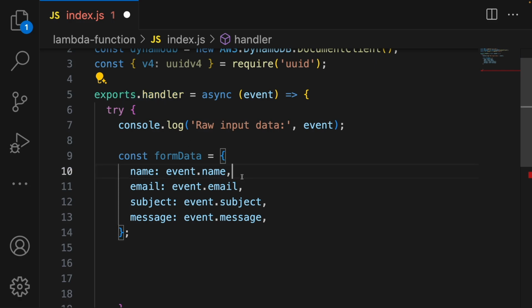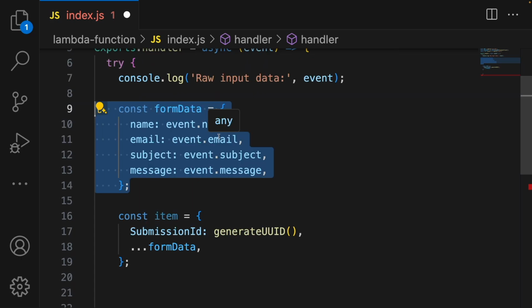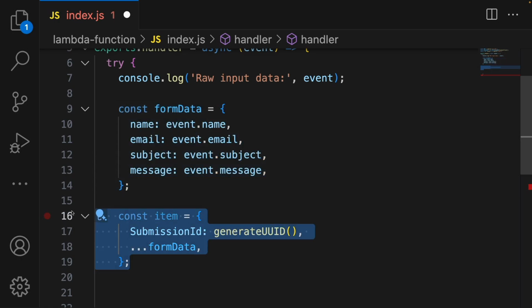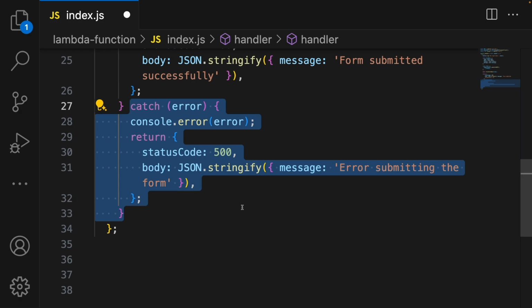This is going to be our Lambda function's entry point. This function is going to be triggered by API Gateway when a user submits the contact form. We are also logging the raw input data to CloudWatch to help us debug. We then extract the user's name, email, subject and message from the event object and store them in the formData object. We then create an item object which is going to include a unique submission ID, and if the form is submitted successfully, we are going to return the status code of 200 and a message saying form submitted successfully.